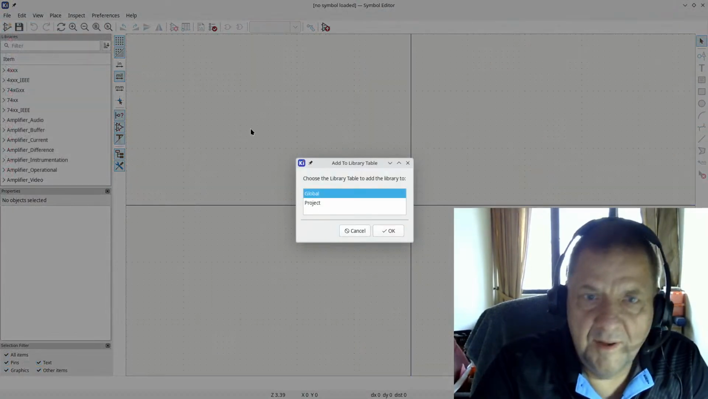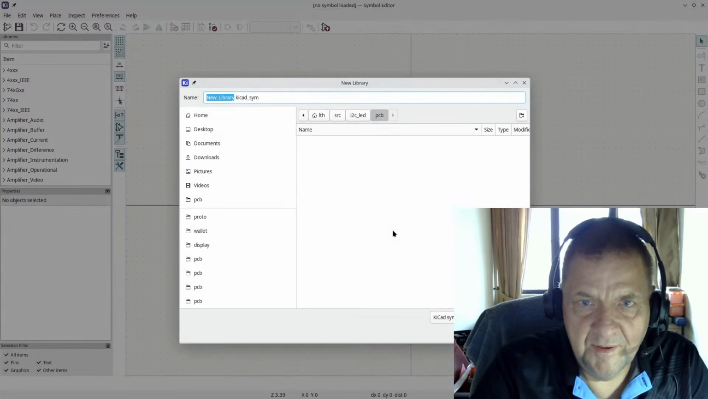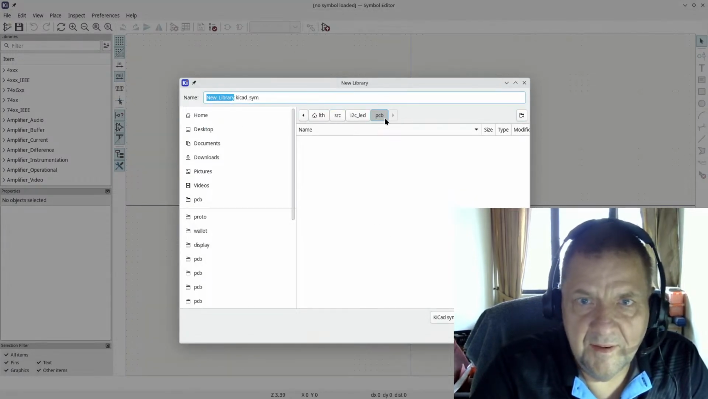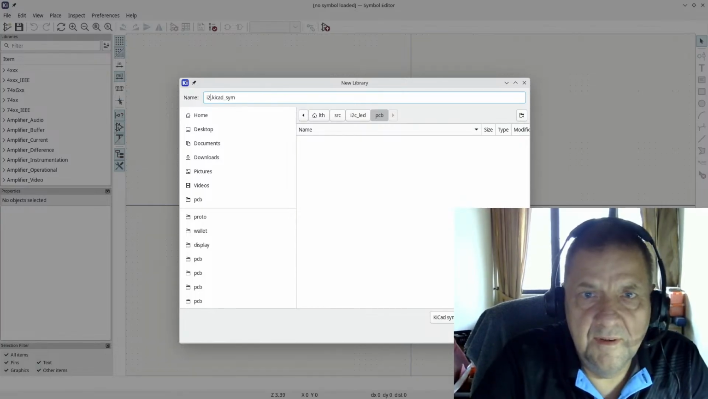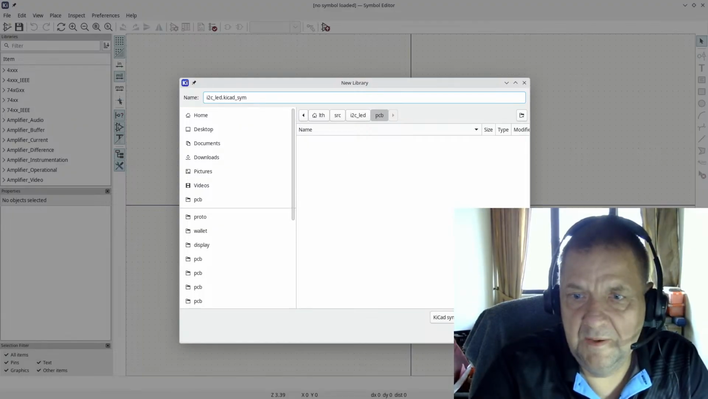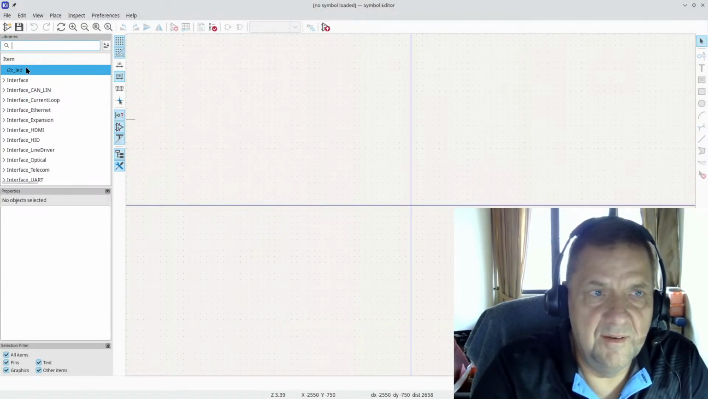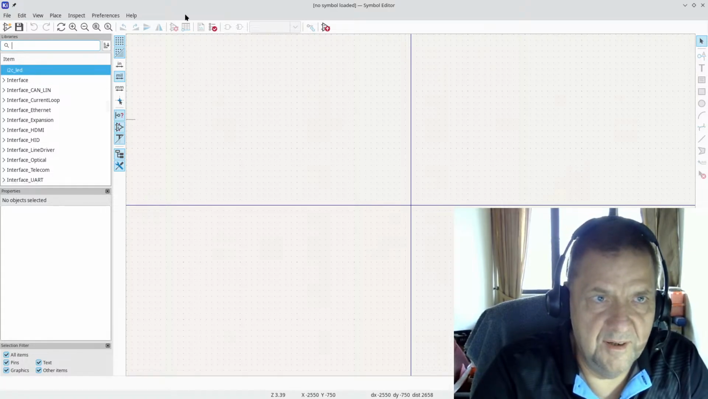I'll create a new library, which I make a project-specific library, and I will leave it in the same one and call it ITO-C-LED KiCAD Sim. That means I have a library that I use just for this.